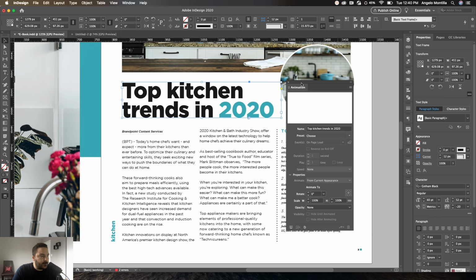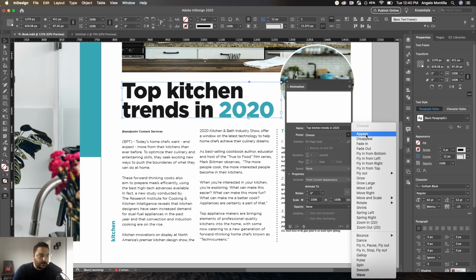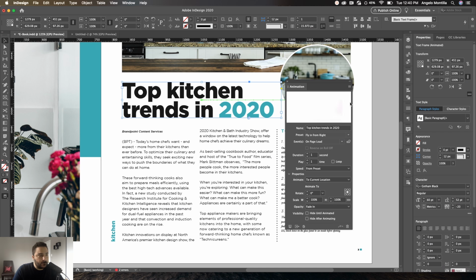I'm gonna move it like so. Okay. So I'm gonna click on my headline. I'm going to add a preset to this. There's many to choose from. I want this to fly in from the right, and this will appear. It'll show you a preview of how that will look.